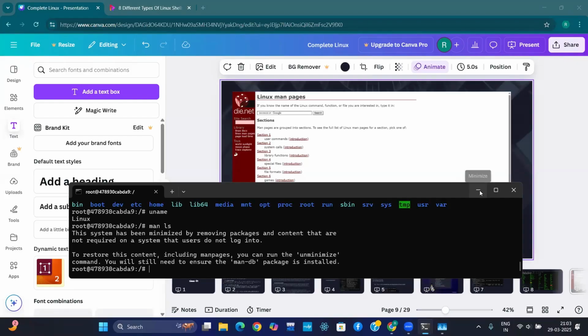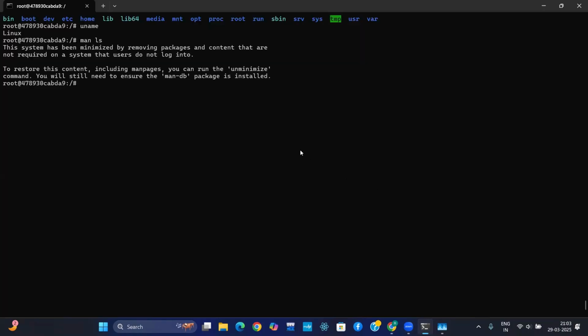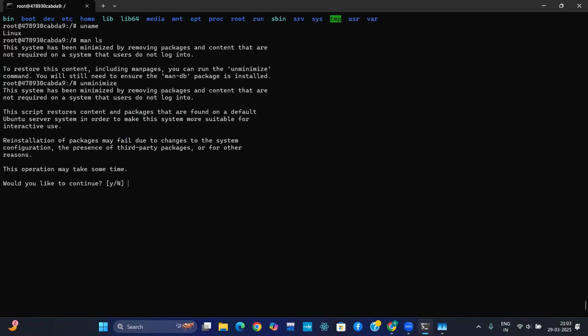So this system has been minimized by removing packages and containers that were not required. If you restore all of them, you can unminimize.